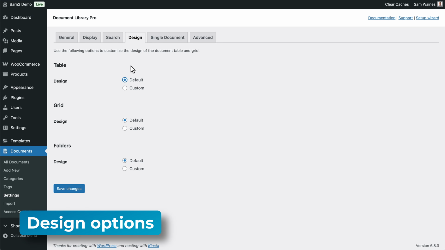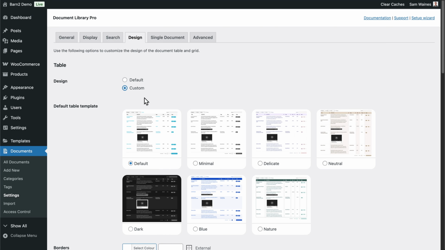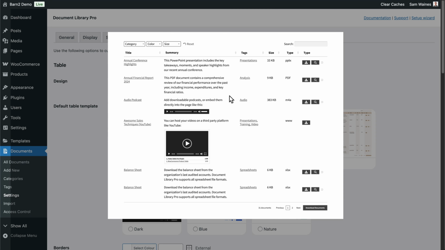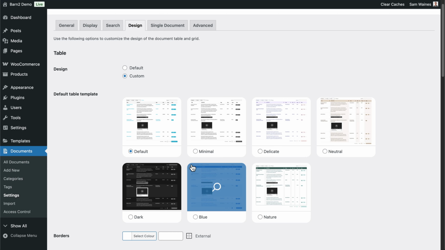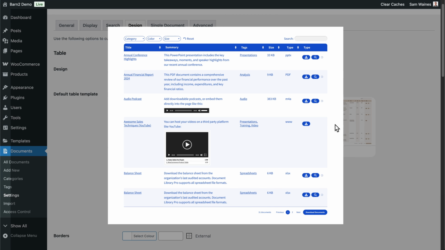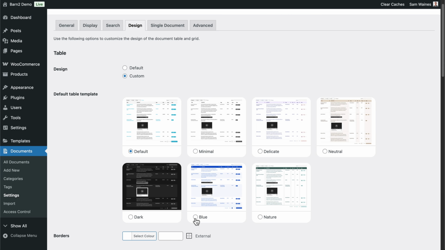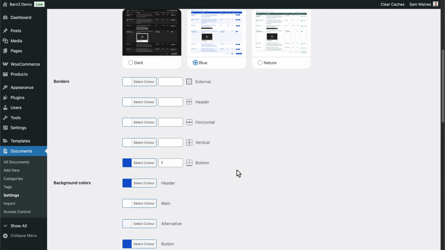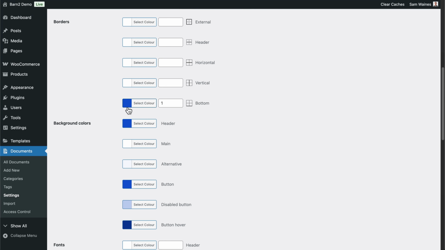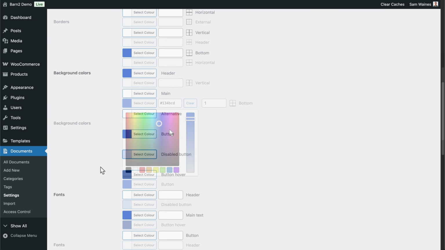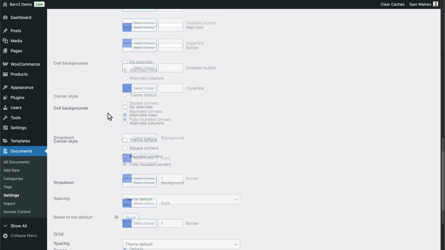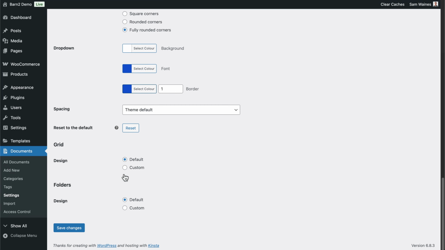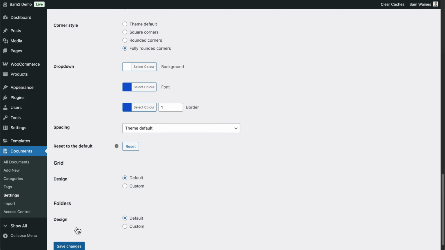Within the Design tab, I can click on this Custom button to set up a custom style for my table. These are preset styles that have been created by the plugin developer in case you want to use something that already looks great out of the box. I'm going to select this blue option, but if I wanted to, I could update the colors being used in these boxes here. That way you can match it to your brand's precise color style. You have a lot more options here as well, and then you can click on Save Changes.